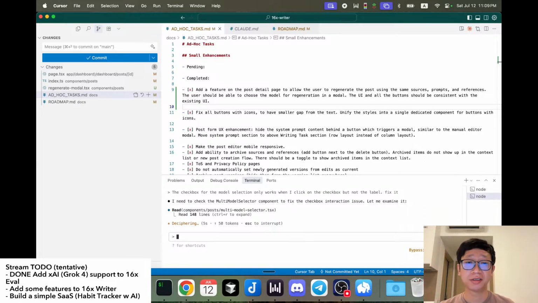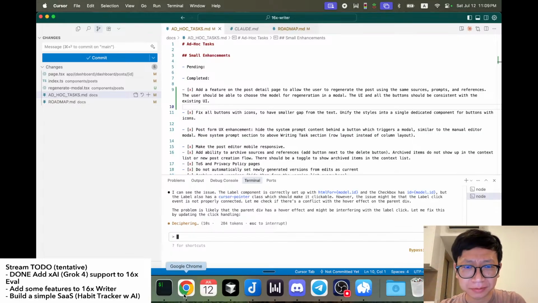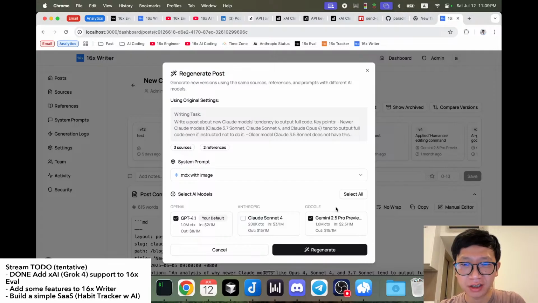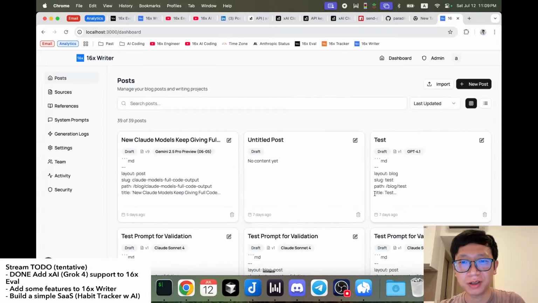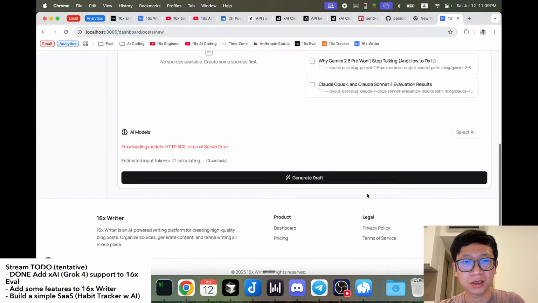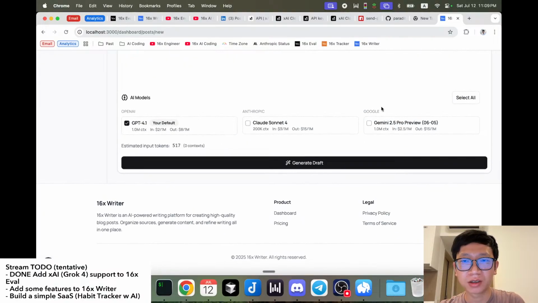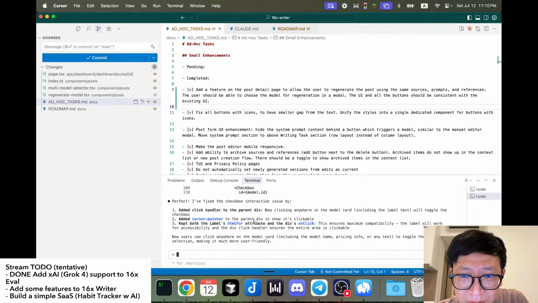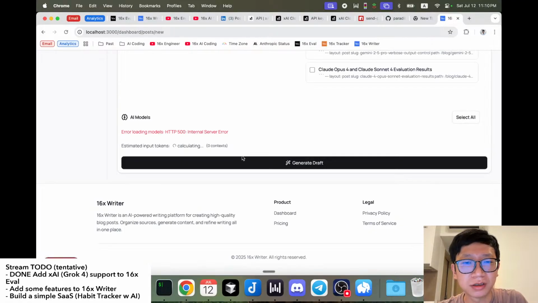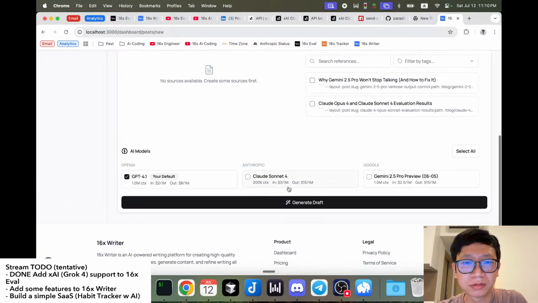See if it works. And surprisingly, this bug only happens on this page, not the post creation page. So if I go to the new post page, I think this works. Oh, it also doesn't work. Huh. Maybe it broke it. I remember it used to work. Try again. It still doesn't work. Huh.